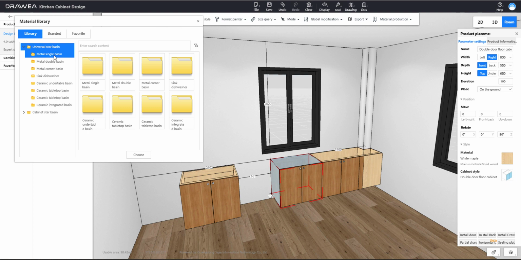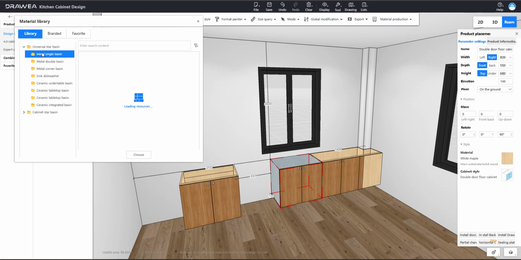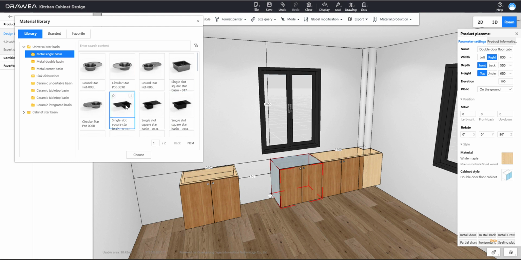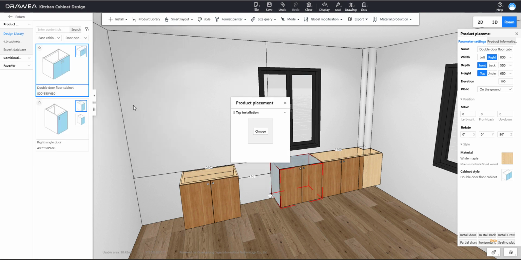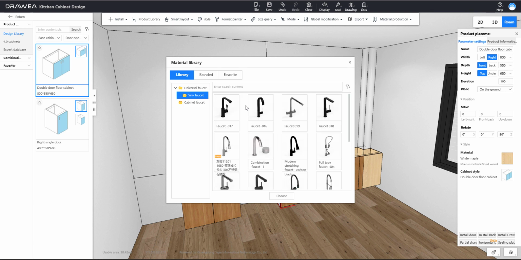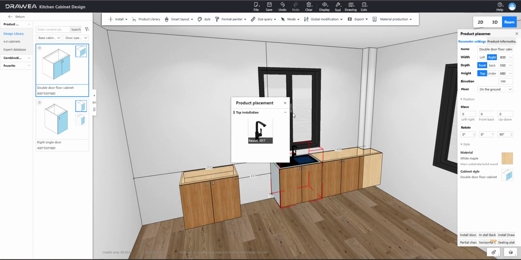After sink installation, as we can see here, there are various categories. I can choose various options such as double basin or single basin. Let's say I like this one. After double-clicking on it, I see that my product has been placed. Here it gives us a choice concerning the placement of the sink faucet. After I like this product, I double-click, cross out, and I have my sink here.